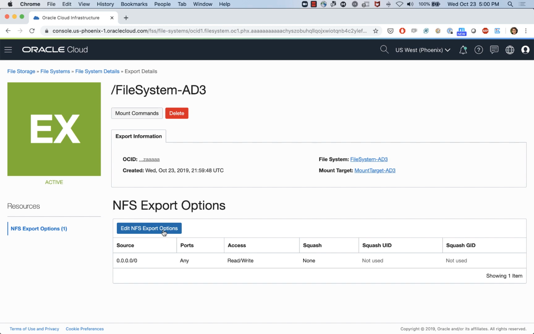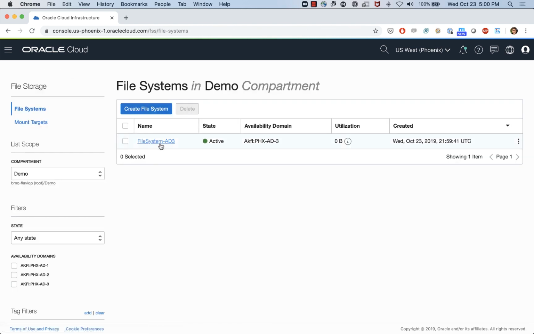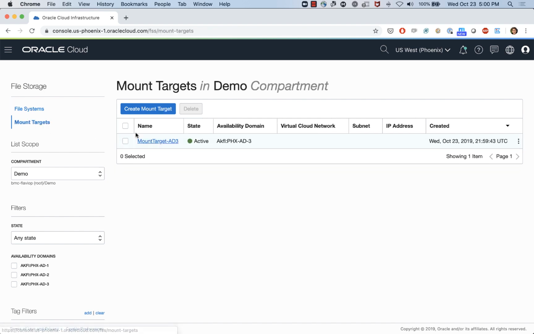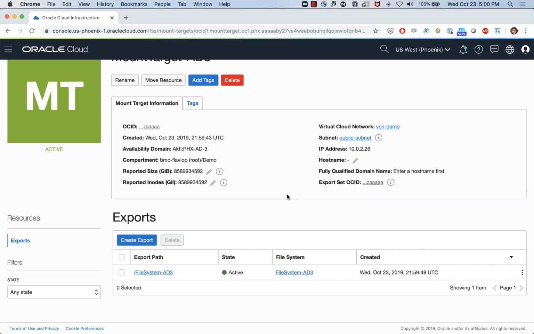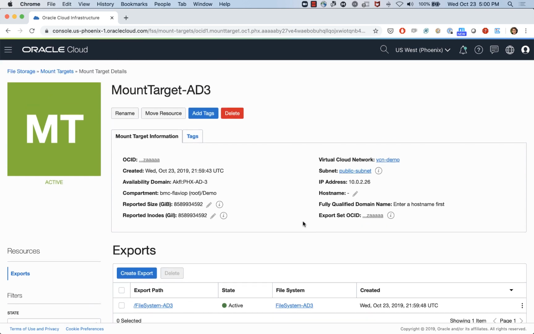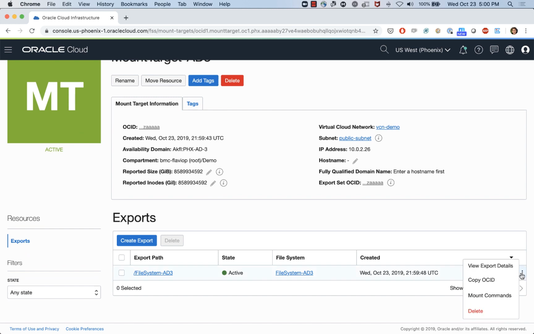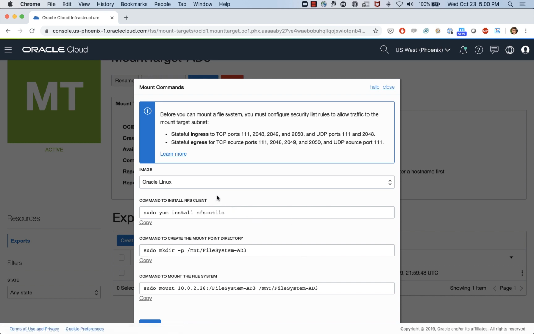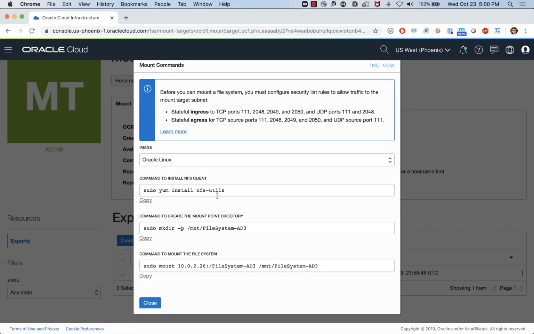I can edit this, and I can control a little better who can have read and write access to my export path. If I go into mount target, I'll see the mount target as well and which IP address was associated to my mount target. If I click on the mount target, and then on the action button, I can get the mount commands. So I can access my Linux machine, install the NFS utils package, and then be able to mount the file system there.